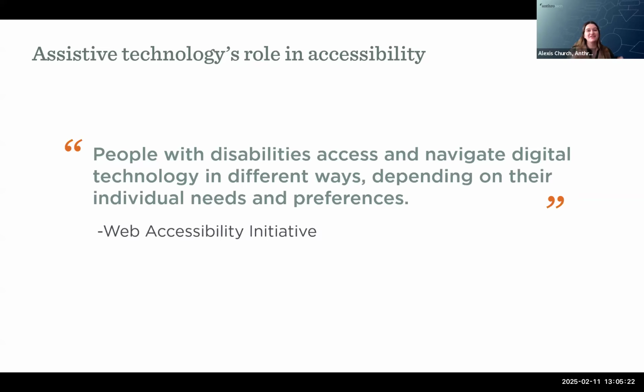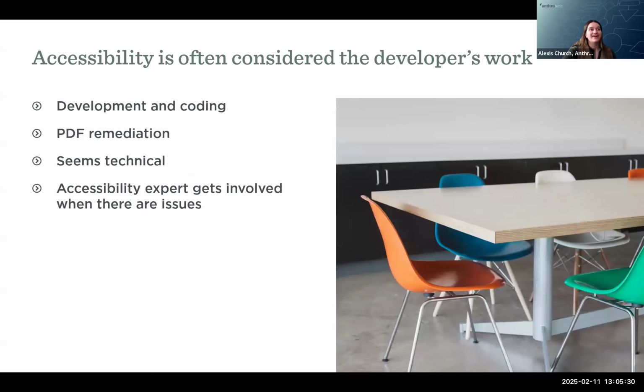So because of this, it can be really easy to consider accessibility technical and think of it as the developer's work, but it's not. It sounds like it's development and coding, PDF remediation. It seems really technical, and sometimes we get accessibility experts involved. But supporting with accessibility work is an opportunity for UX practitioners, including content strategists and content designers, to get a seat at the table and collaborate with developers and other work streams to make a really big impact. And content has a huge role in that.